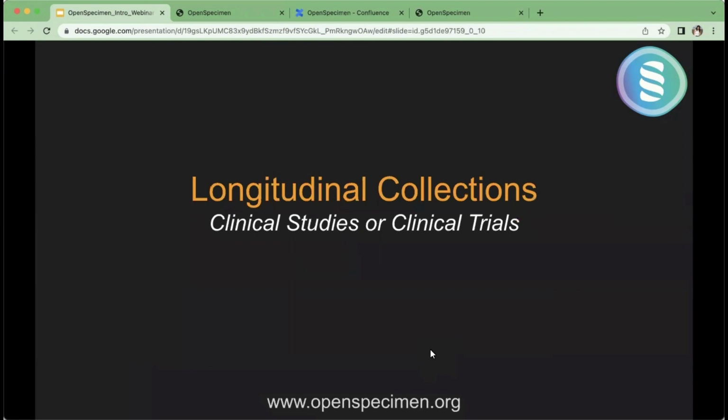So you can do different types of collections. First and foremost, we'll see how you can do longitudinal collections. A lot of times when you collect the specimens, it's for a specific study. It might be a specific lung cancer research, a diabetes study, and so on. In these kinds of study collections, you know what you want to collect, when you have to collect, and how the specimens have to be processed. So it's a very well-defined process for the whole collection, processing, and so on.